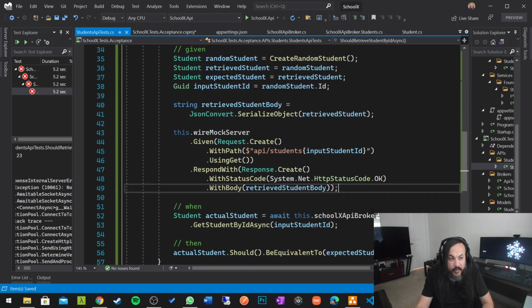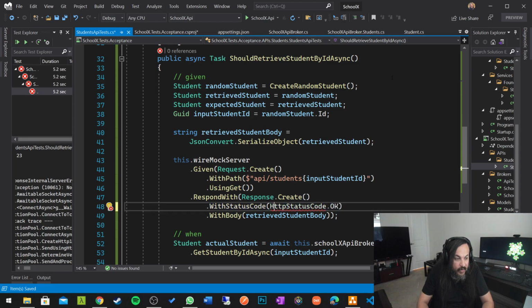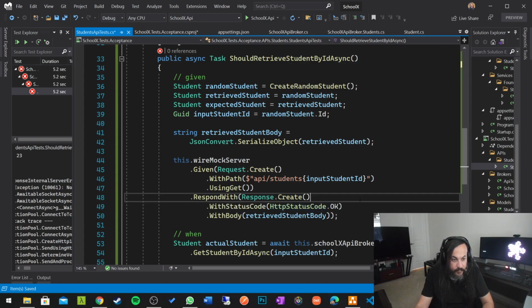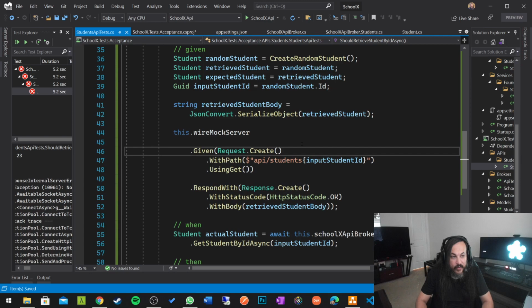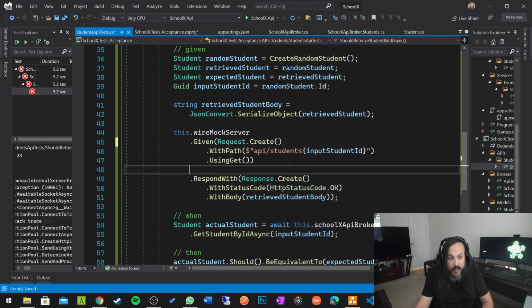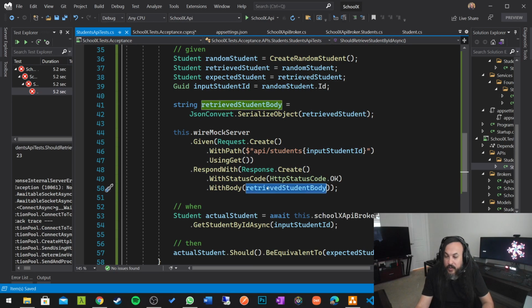Okay, so this WireMock server basically goes in and says for this path, when you get a GET request, then create a response, and that response will be OK. Gosh, I hate these fully qualified names. Let's fix that. Create a response. So this is my response. This is my given. This is my then. This is my request here, and I'm going to respond with this retrieved student body.